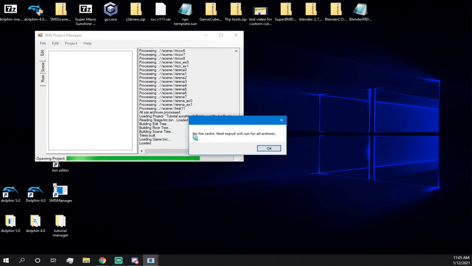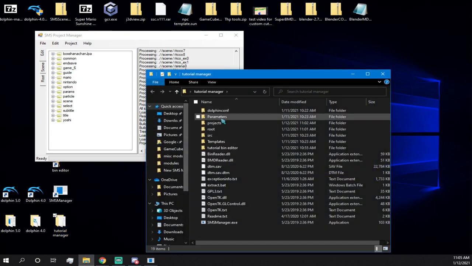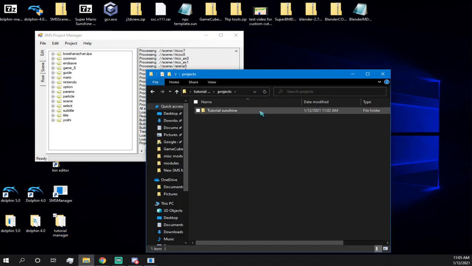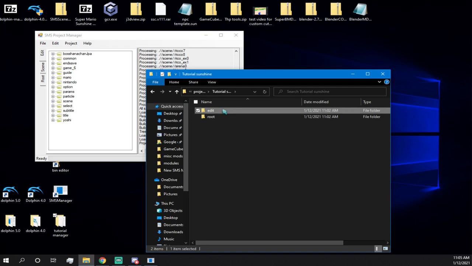All right, so once it's done all of that, we will just hit OK. And now what this has done, this has generated the edit files for our project. So we go over to Projects. We go to our Tutorial Sunshine project we made earlier. That just generated all of this, the edit. What happens when we're editing a stage, I will show later.